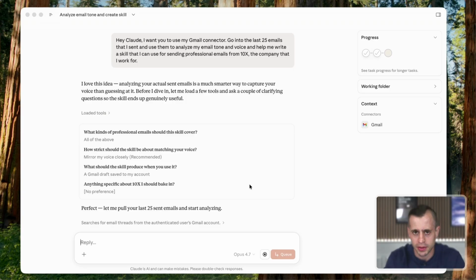Let me tell you what I mean by that. We have skills, which are like one-off things. Right now, I'm just creating a skill for me to send professional emails from my 10x account. What if I also wanted a skill to send friendly emails to a personal account or just friendly acquaintances, or even emails where I need to collect money? All three of those would be a different voice, and maybe I would want a tone for that email, right?